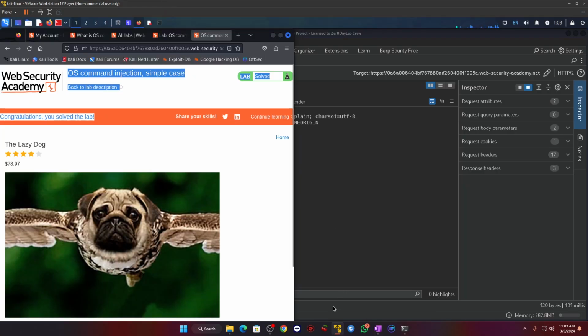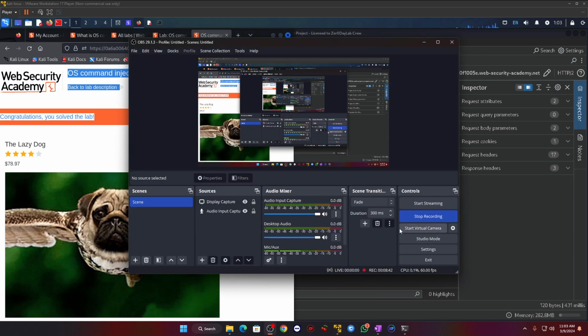So this was the first lab in which we have learned how you can simply inject your commands into the operating system to grab the data that you actually want. It is a very critical flaw because you are able to execute commands on the victim server, on the application server on which the application is running, on which the website is running. So yeah, it could be very dangerous. Okay, I'll see you in the next lab.